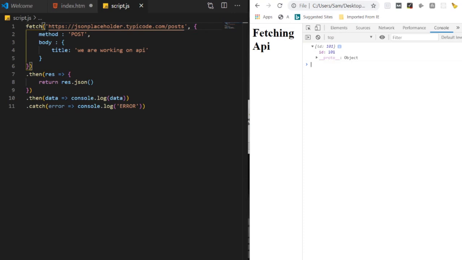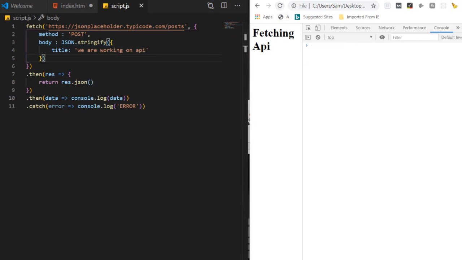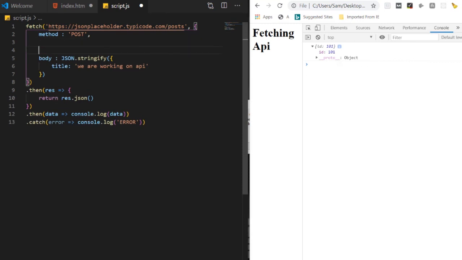Oh, we are able to generate the IDs, but we are not able to pass the data. This is happening because we need to define this data into a JSON string. So for that, we can use JSON stringify and wrap the title into this. Now let me check. Again, we are getting the same problem, so we also need to mention the headers.